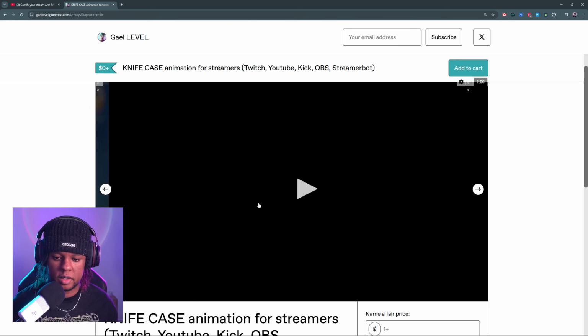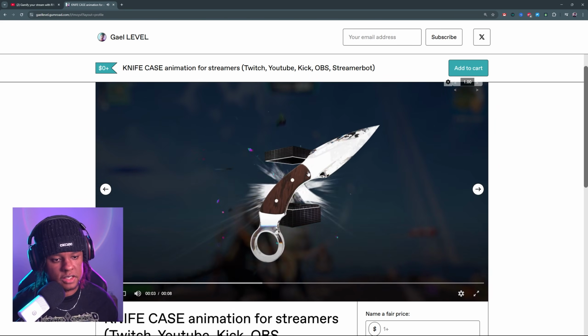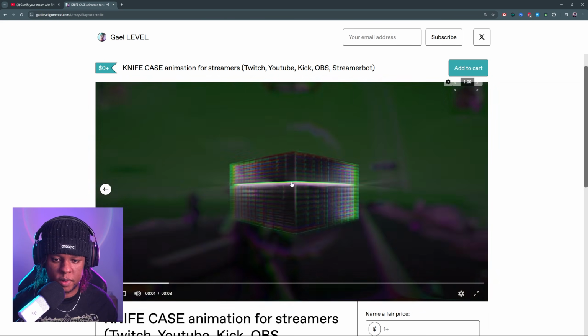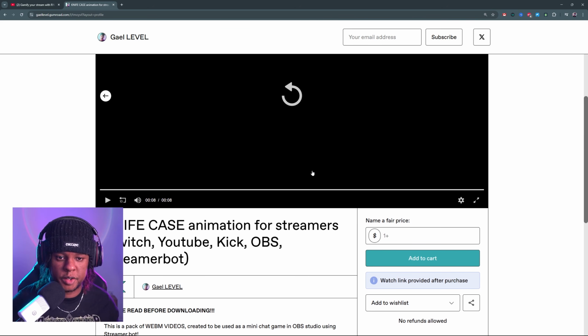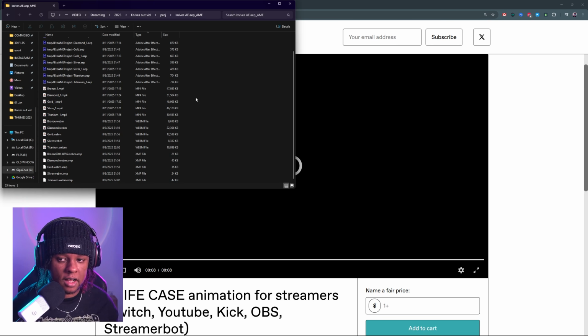So that's the preview I showed you. And then we have this individual, that's the diamond knife. And this one is the titanium knife. All right, once you're done with the price box, you click add to cart, enter your email, and you will have 6 files in total.